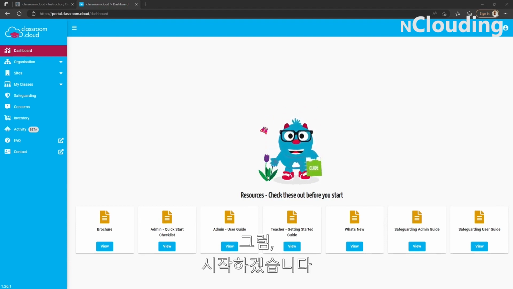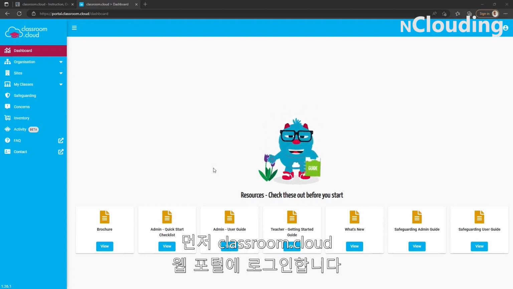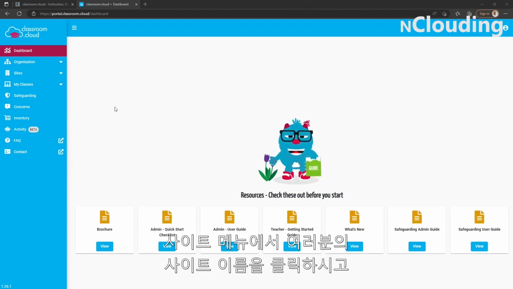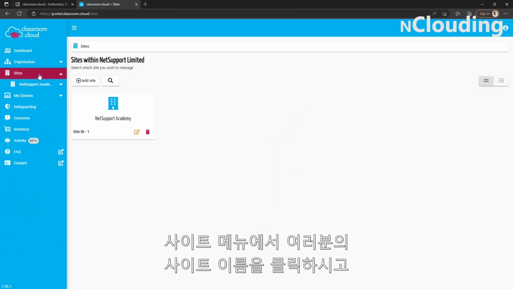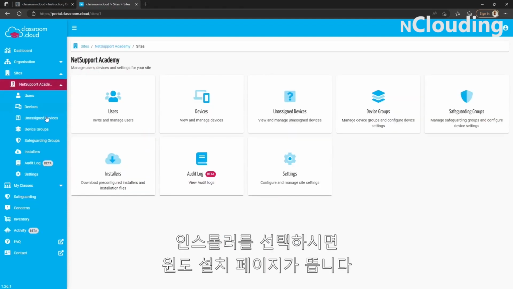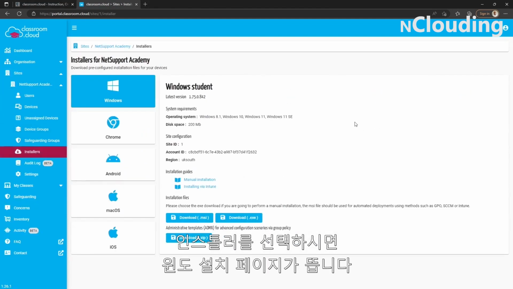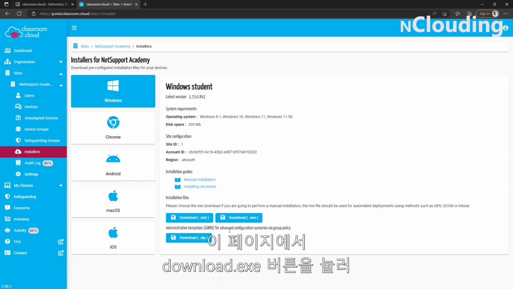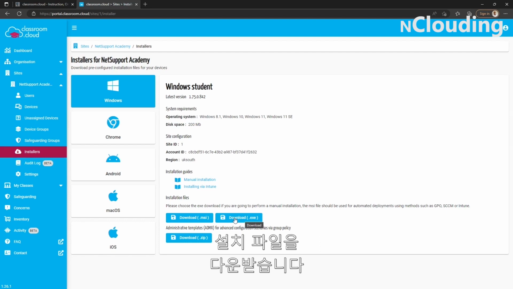So let's get started. The first thing you're going to need to do is to sign into your classroom.cloud web portal, and then from there, if we click on the sites menu and then the name of your site and then installers, this will drop you into the Windows installer page. From here, you're going to want to click on this download.exe button to download the install file.